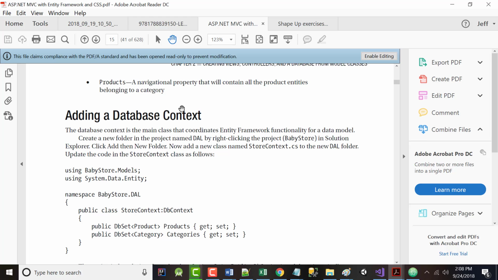Technically, right now, the system doesn't know this is a database. Did you all hear me? The system really has no clue that this is a database. Why? Because all we've done is create two classes. We've linked them, but the system doesn't know that. All right? So it says here, the database context, which is what we're going to work on next, is the class that coordinates Entity Framework functionality for a data model.